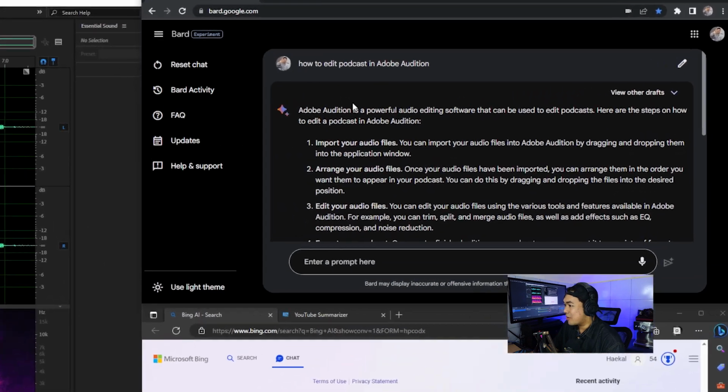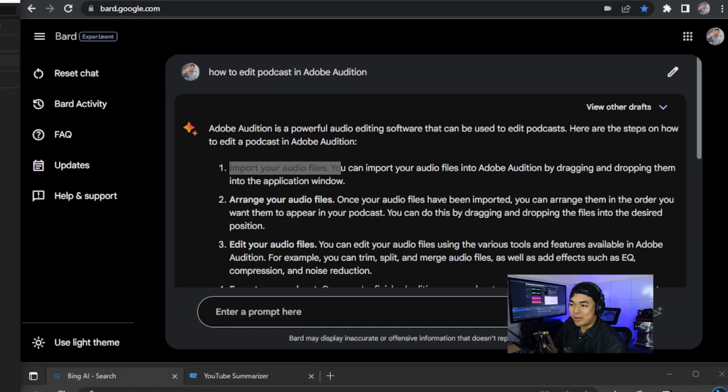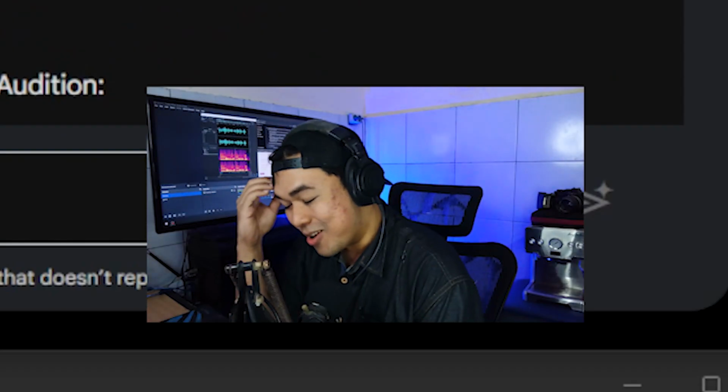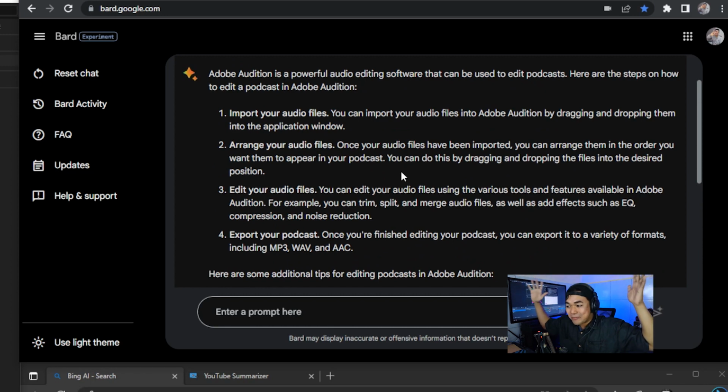So let's start with Bard. Import your audio files. Already did. Arrange your audio files. This is for multi-track. All right. Edit your audio files. Already did. Export your podcast. That's it. Where is the audio processing part? Come on, Bard.